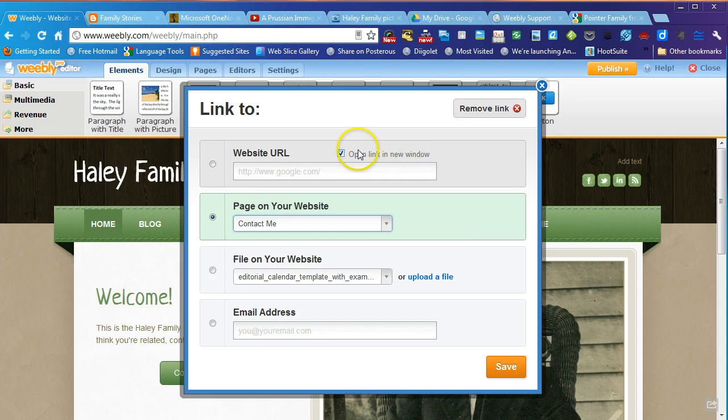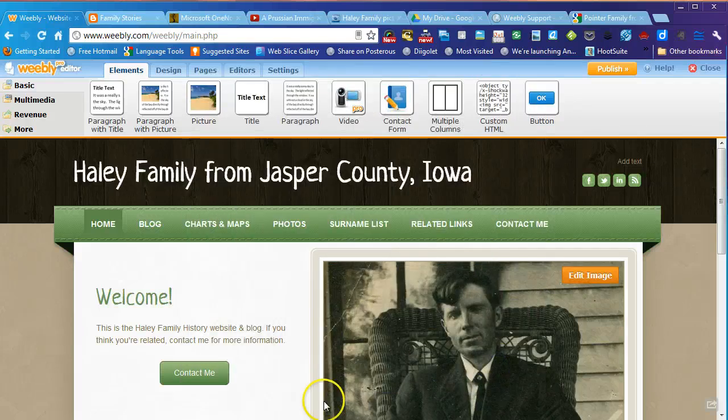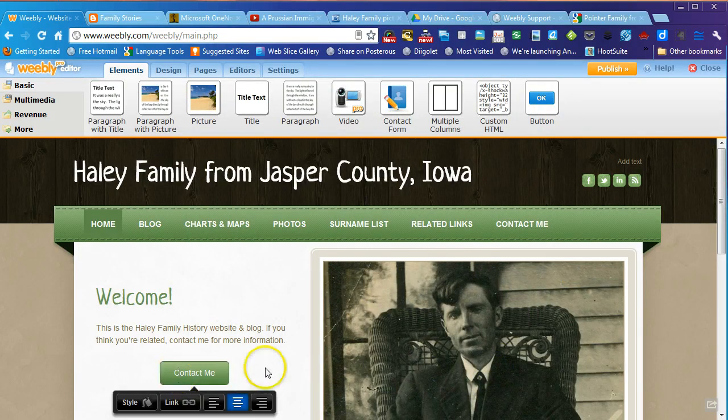Make sure that you have your links open up in a new window, because when you don't, and let's say you send them off your site to go look at something, then they may forget to come back. So you want to make sure that you have your site open, and then when you send them off to another site, you make sure you open it up in a new window. So we just hit save. So now that has a link.